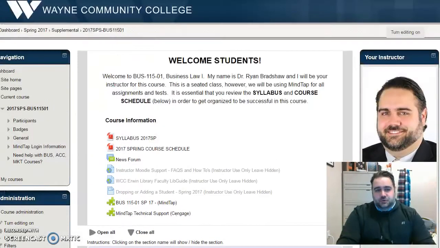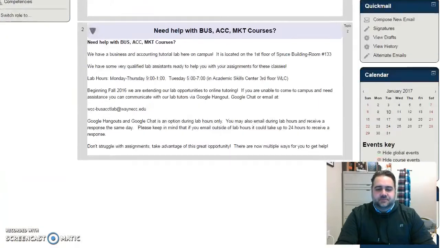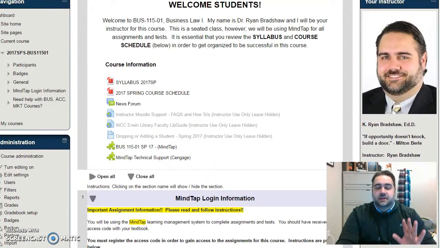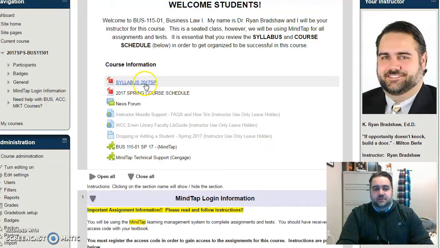Okay, we're looking at the course shell again, and a couple things I want to point to your attention. Like I said, everything's front and center. The syllabus is right there in front of you, and it's unique for each class. So take an opportunity to look at the syllabus. It's going to tell you what's due and what the expectations are for the class, the course outcomes.